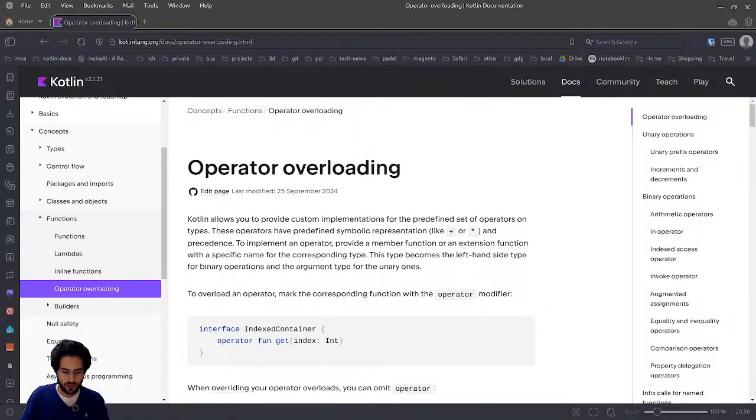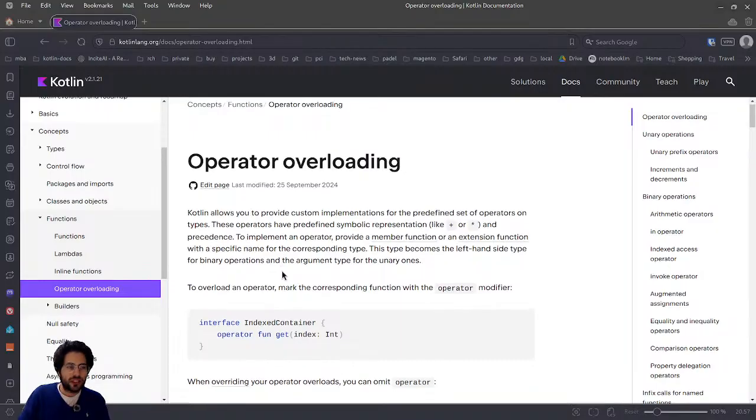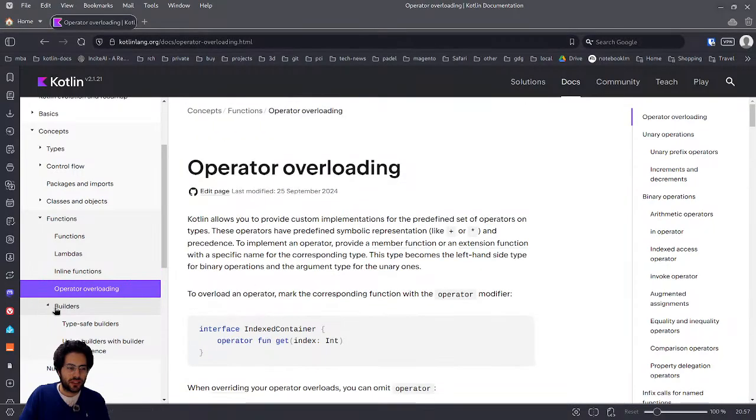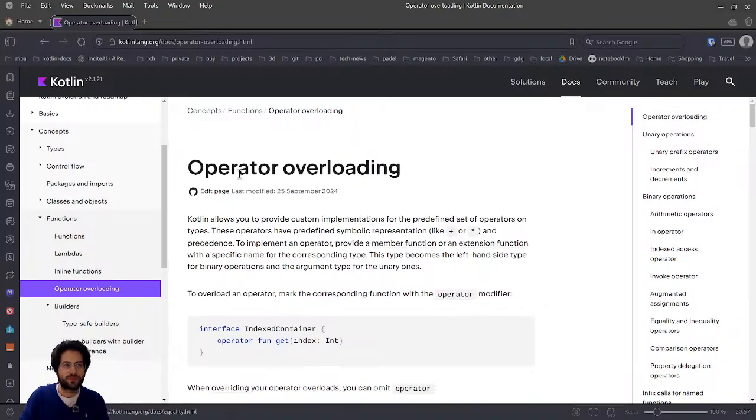On operator overloading, and today we're doing operator overloading and builders. So I hope you guys will enjoy this one, and let's start with reading the docs.